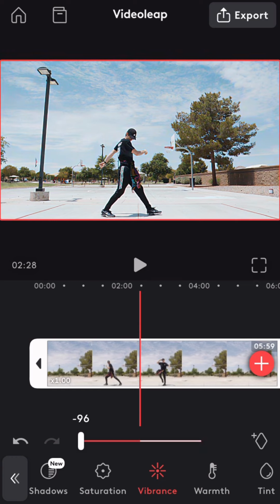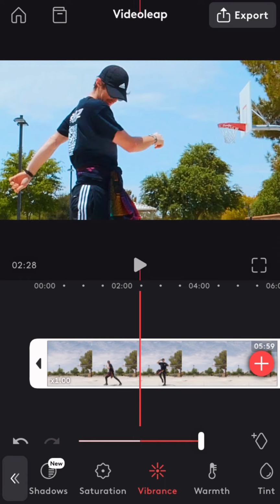You go over to vibrance. Vibrance makes it more vibrant. As you can see, watch the clouds and watch the tree on the right. Okay, it makes it more blue, more green, makes the grass pop out.